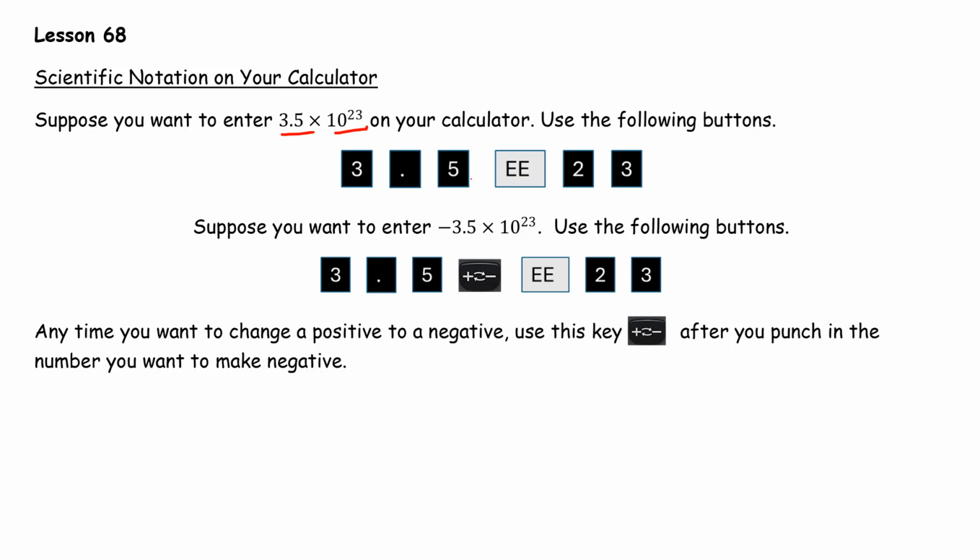So you don't ever push 10. All you do is you hit the first number, and then you hit the EE button, and then you hit the exponent. And that will tell your calculator you're talking about 3.5 times 10 to the 23rd.